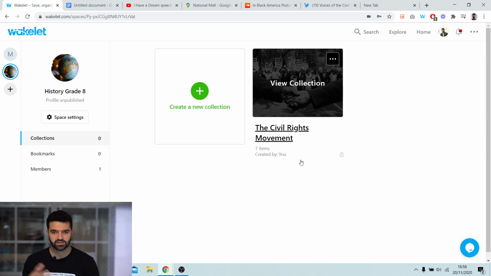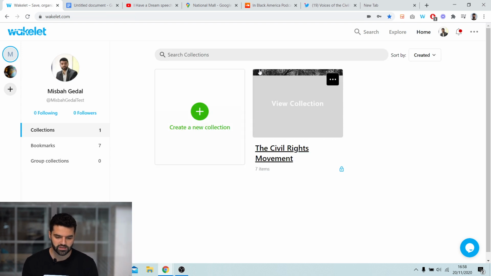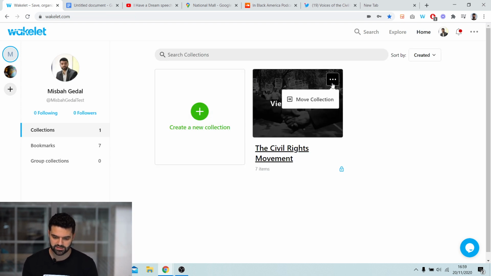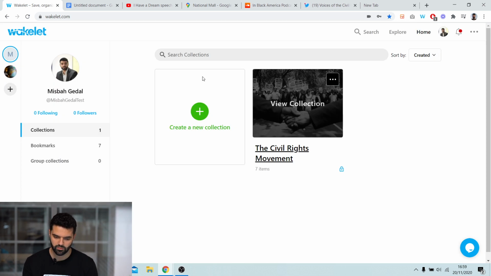And you can use the space to communicate with students. You can use it for sharing resources. You can really use it for whatever you like. But I'll do a separate video on spaces later on. And to move collections about, you literally just click these 3 dots, click Move Collection, and then you can choose which space you want it to appear in.